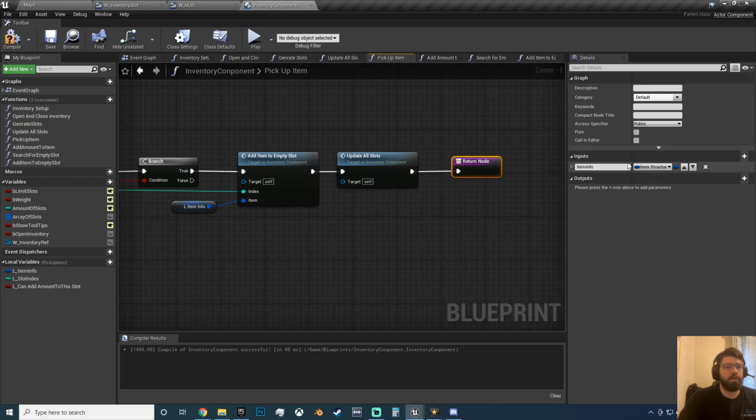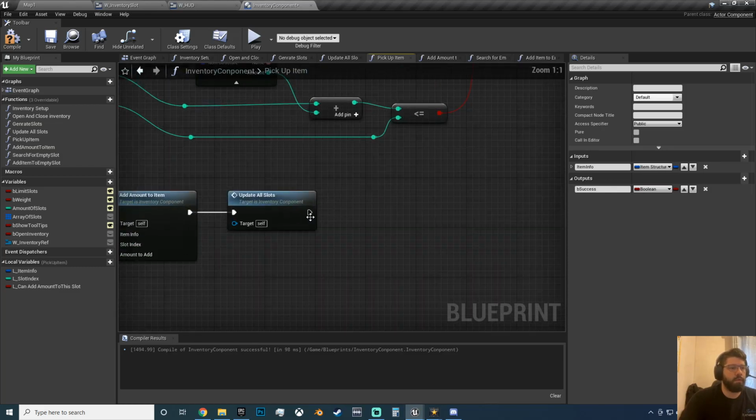We have not got a successful on there, which you will want in the end. So we'll just put one in now, boolean of success. And that is true. You will want one here as well.